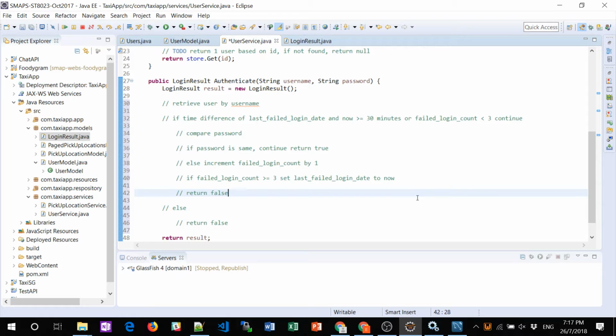Person tries again. Failed login count is 1. It goes through. Compare password. Failed, increase to 2. This one doesn't pass, return false. Third time person comes in. This is 2. Continue. Compare password. Wrong. Increase to 3. Now it is more than or equal to 3. Set last failed login date time to now. Return false.